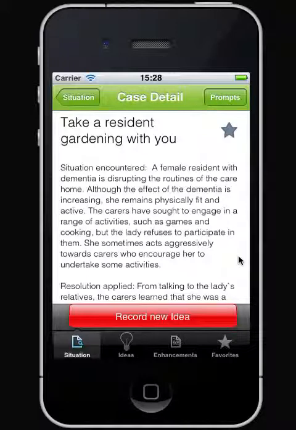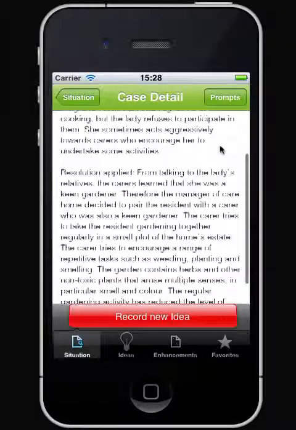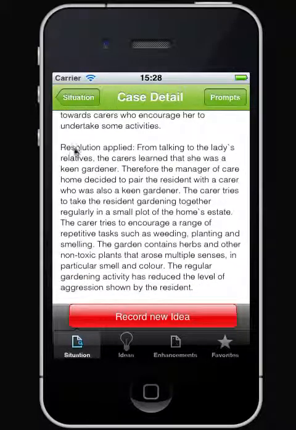Each case is normally in 2 paragraphs. The top paragraph describes the situation that that particular carer or member of care staff encountered. The bottom paragraph shows you the resolution that was successfully applied. In this case, we can see that from talking to the lady's relatives, the carers learned that she was a keen gardener and therefore the manager of the care home has decided to pair the resident with one of the care staff who is also a keen gardener and engage her in these kinds of activities.